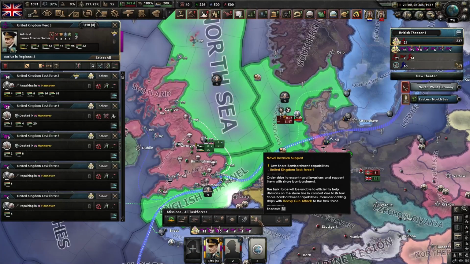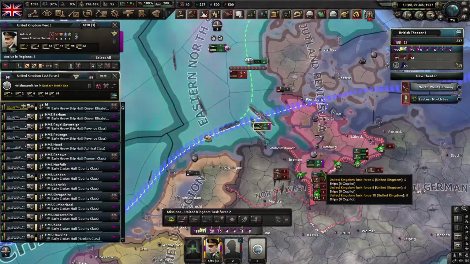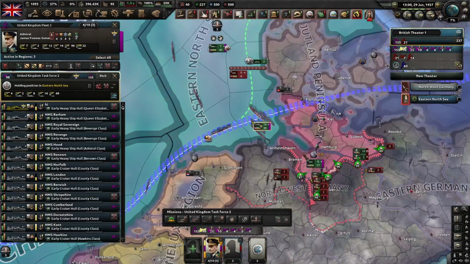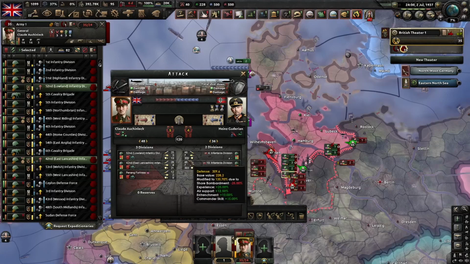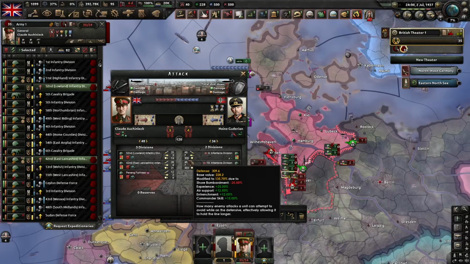Ships assigned to naval invasion support will escort troops conducting naval invasions to their destination and then provide shore bombardment once they have arrived. If a task force is floating on a sea tile adjacent to a battle, they will add shore bombardment to the battle, reducing the defense or breakthrough of enemy divisions.